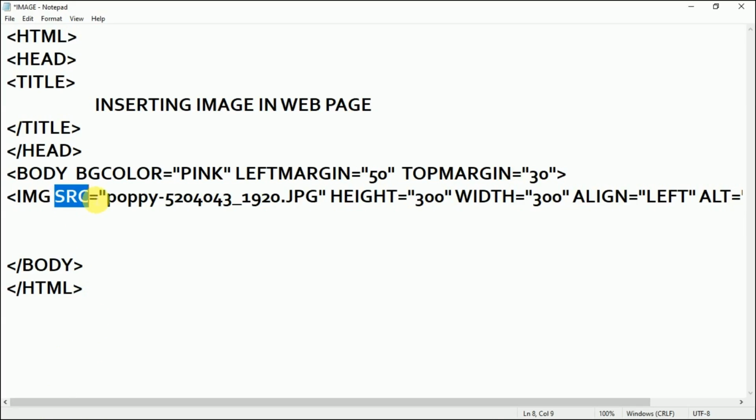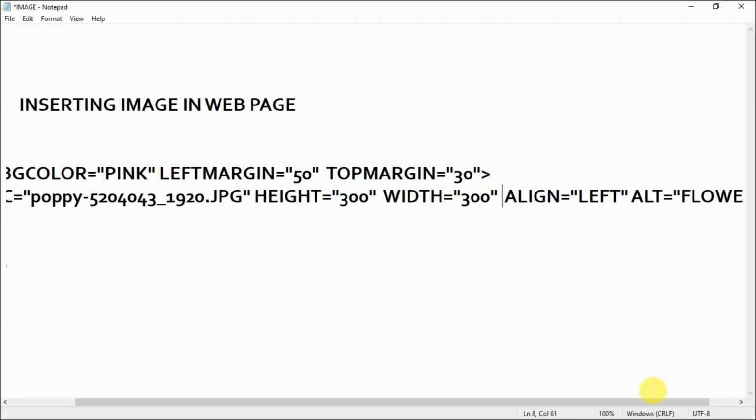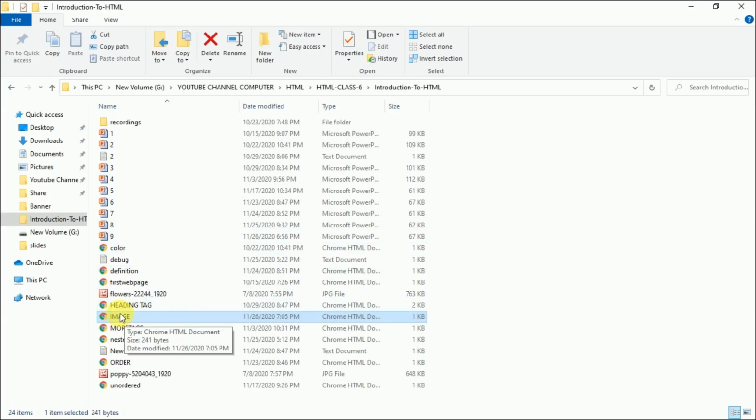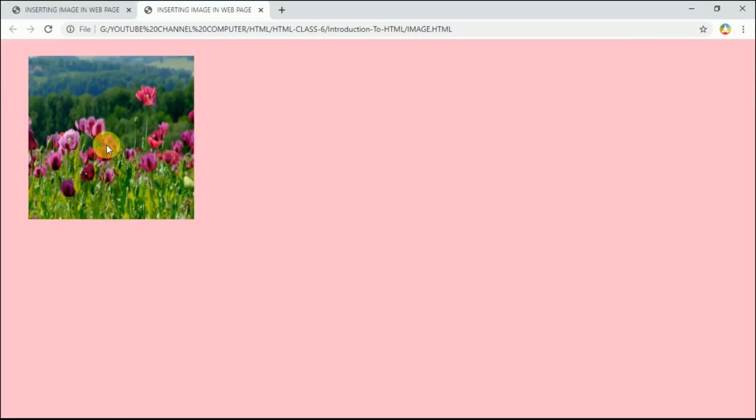Right, so now you see, let me show you again. This is the first attribute, having the name of the flower. Second attribute is height, having value 300, width having value 300, align left, alt is having value flower. Right, now press Ctrl S. Coming back to the folder, open the web page. Now you see it has aligned to left. Right, now height and width is 300, height, width, alignment is there.